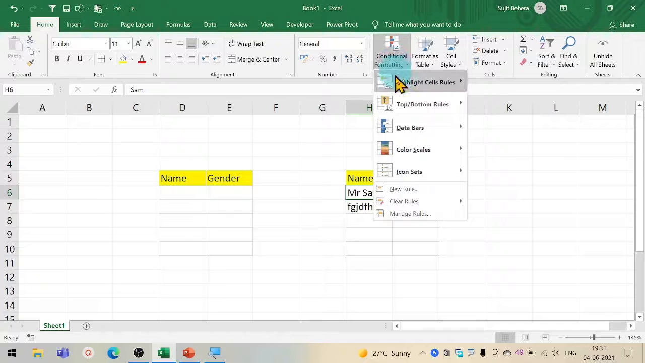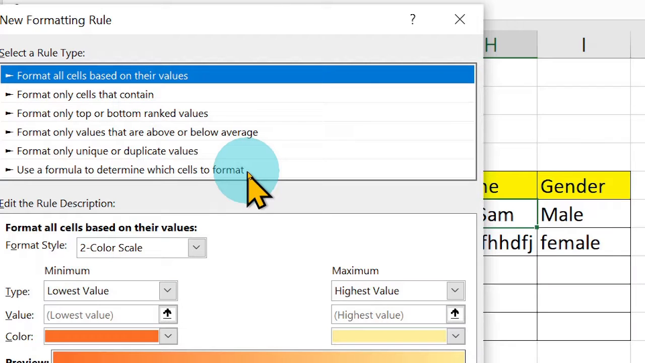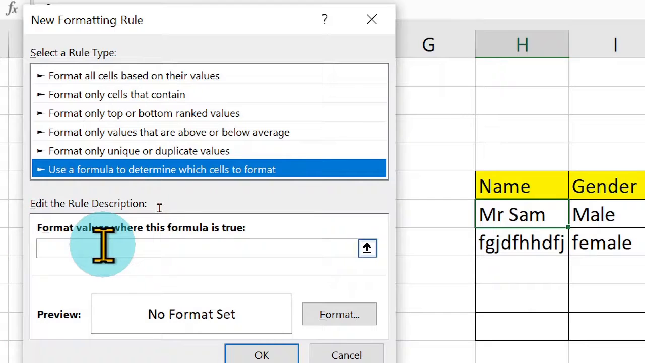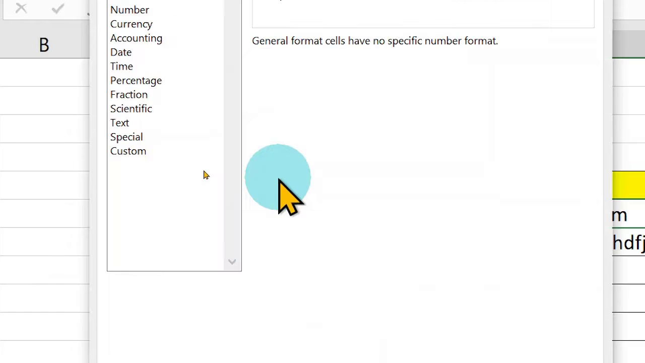Again go to conditional formatting, new rule, use a formula to determine which cells to format. Click on that. On the text box, again select the place where you want to write the gender. Remove the dollar sign between I and 6. Write is equal to, and type female inside double quotes. So after writing all these, click on format.